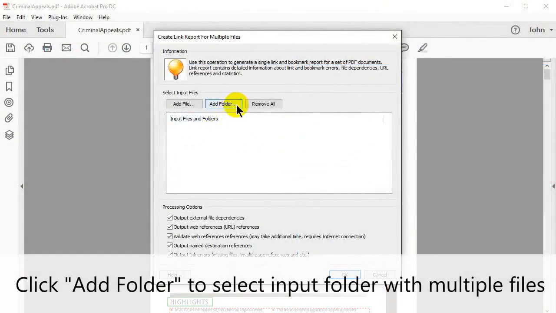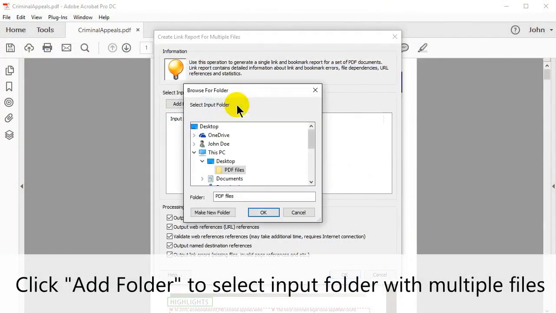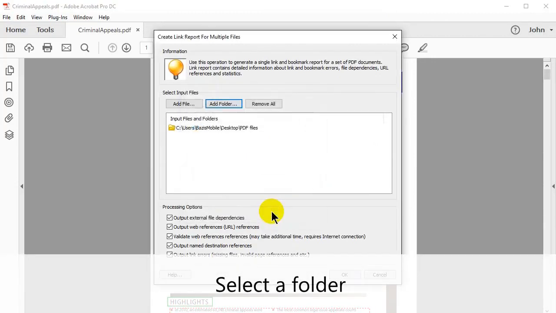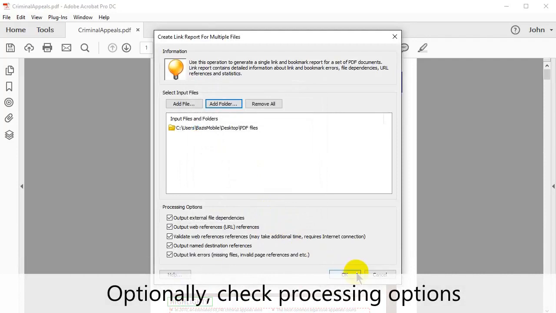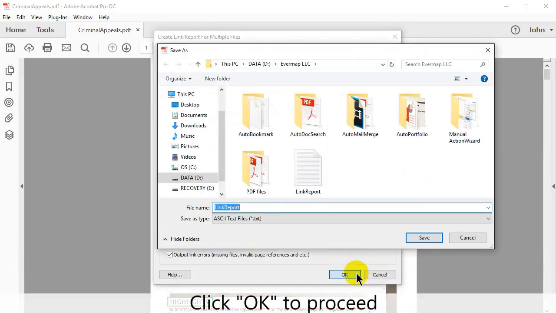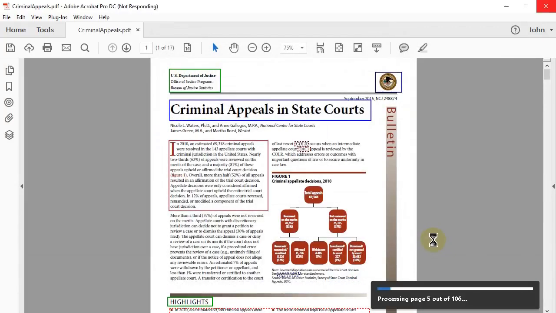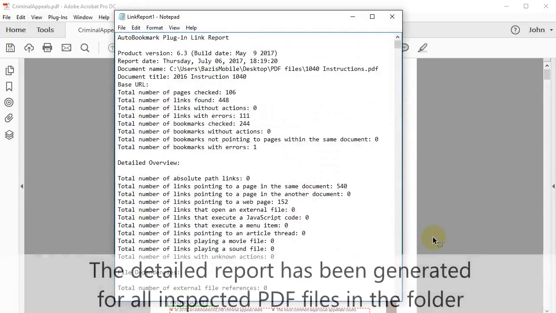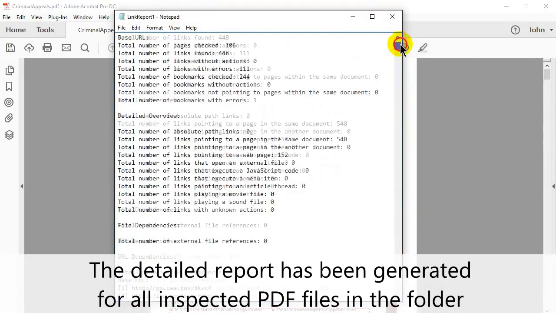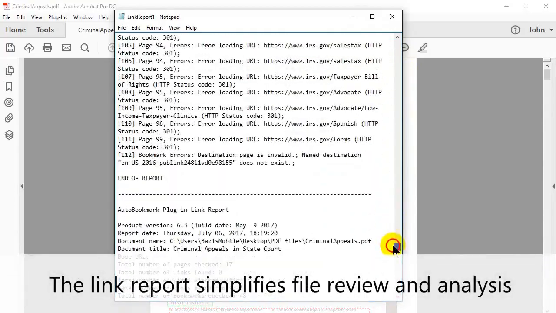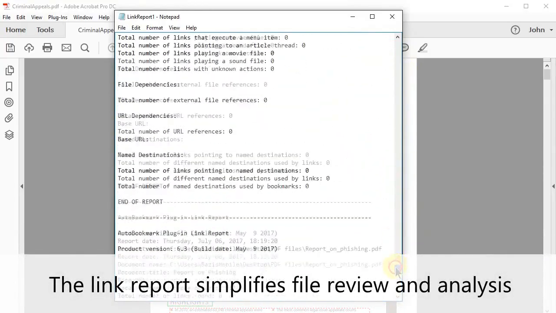Select the Add Folder button to select an input folder with multiple files. Select a folder from the window that appears, and then click OK. Optionally check the required processing options, then click OK to proceed. Select a folder to save the file to, then click Save. After processing, the detailed report has been generated for all inspected PDF files in the folder. The link report simplifies file review and analysis.